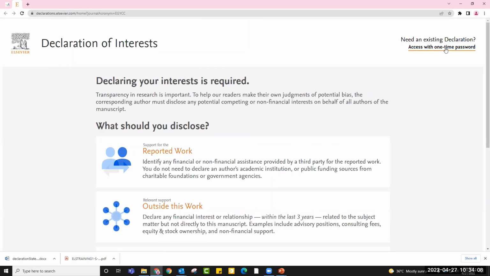As I said earlier, within the next 30 days, you can always come back, access it with your one-time password, and just start working from where you left off and finish your particular submission process. That's something you can do if you enter your email address in the last step, as I showed you. You can access it with the one-time password and use it for the next 30 days. So that's about the declaration of interest.